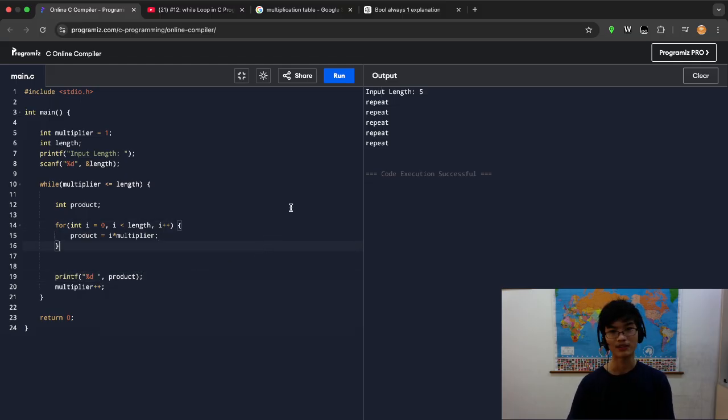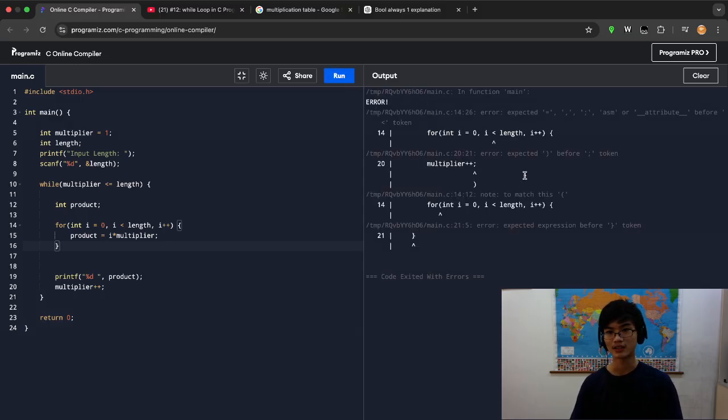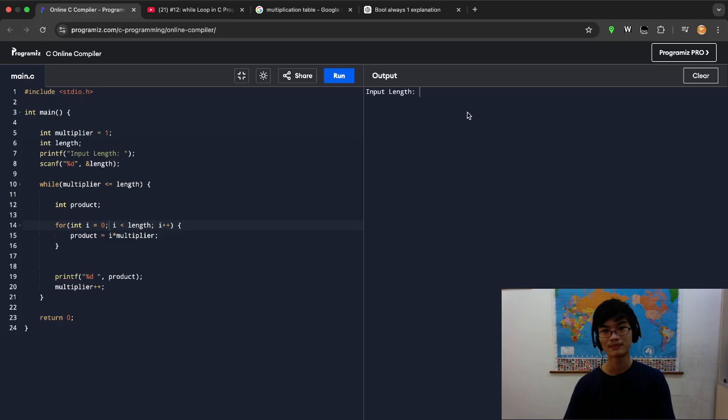Maybe I put this inside. Okay, let's just test this out. Okay, I got some errors. What did I do wrong? Oh wait, these need to be semicolons though. Okay, I think everything should be fixed after this.